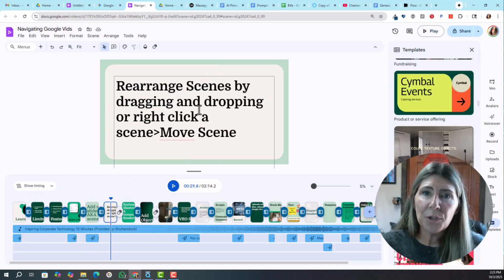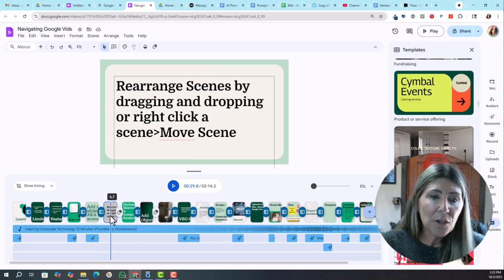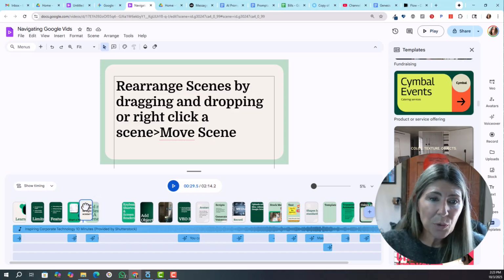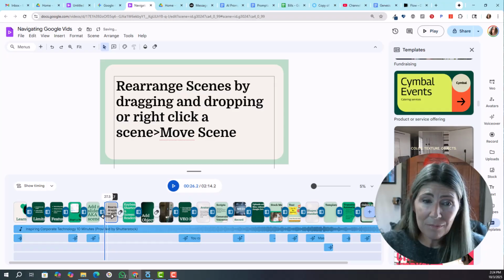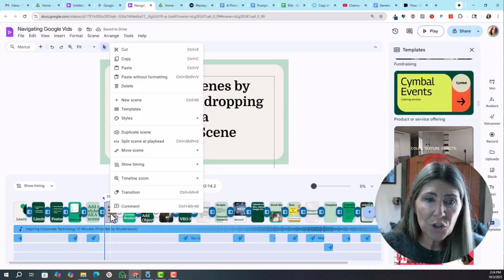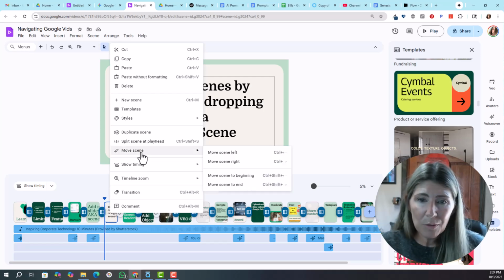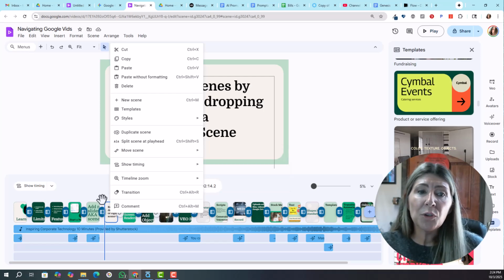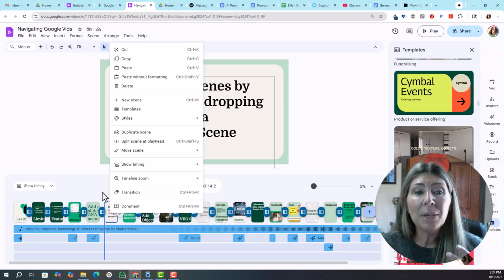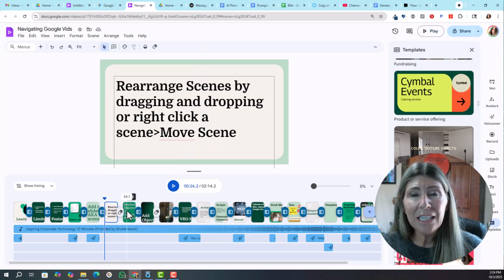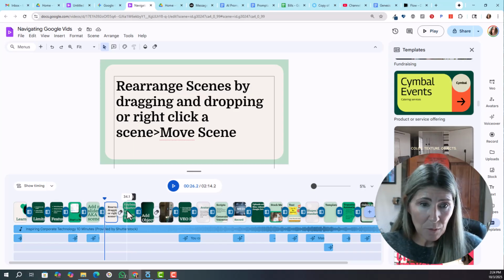Once you have your scenes built, you might want to change the order, and it's really as simple as just dragging it. Or you can right click and choose to move the scene, and you can move it left and right. That's if you're using a keyboard and you can't use a mouse. That means that this is completely accessible.